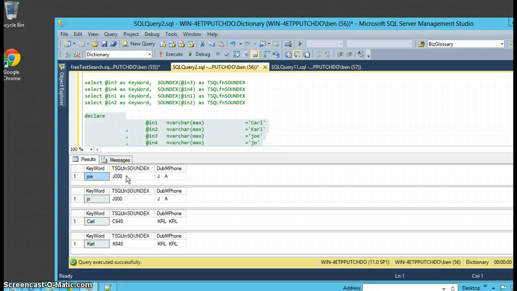Joe, J-O-E, has a sound that's the same as J-O, and with the double metaphone it is J-A. Carl and Karl, well, soundex thinks they are different. Using double metaphone, it finds out they are the same or similar words, so it will return the results to the user for them to pick whether it's a Carl or Karl. This concludes the meat part of the data dictionary.